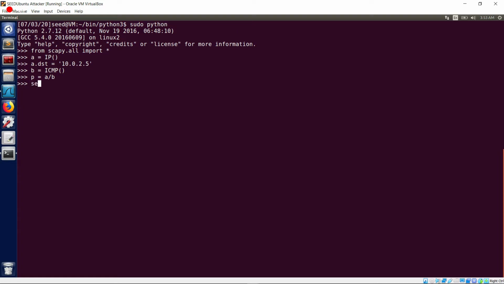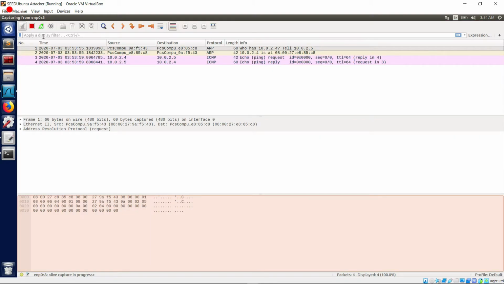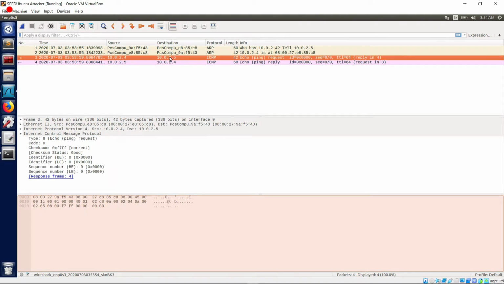So I send the packet, which is send(p). Okay, try sending it again. As you can see there, this is the message that shows the echo request and the echo reply. This is the source and the destination, and the reply has the same source and the same destination. This shows that the ICMP packet has been spoofed.